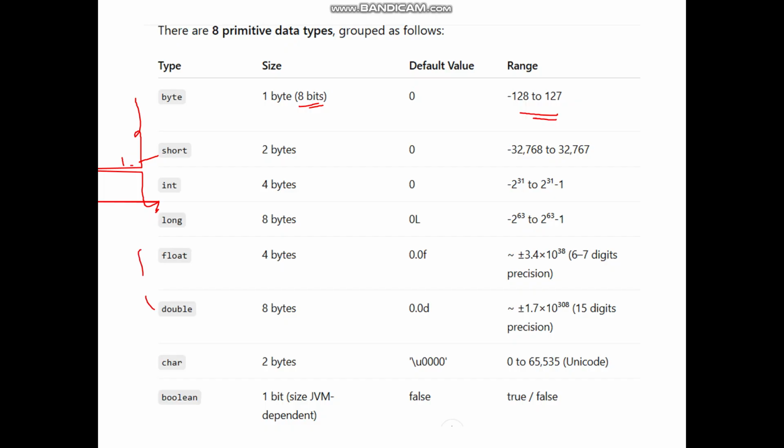Next, coming to the floating point types, float and double. The float size is 4 bytes. The default value is 0.0f, and this is the range. Double is 8 bytes. The default value is 0.0d. In the previous case 0.0f, now in this case 0.0d. D stands for decimal, F means floating point, and this is the range.